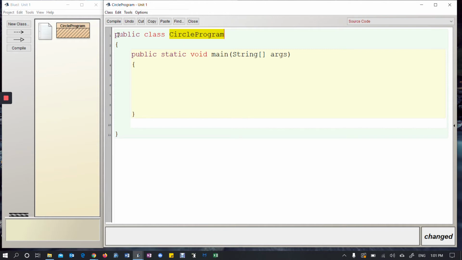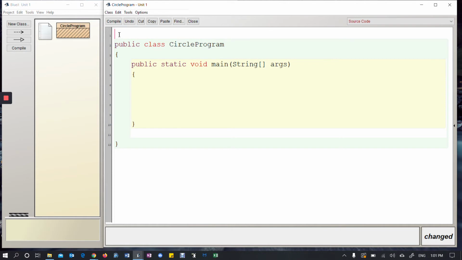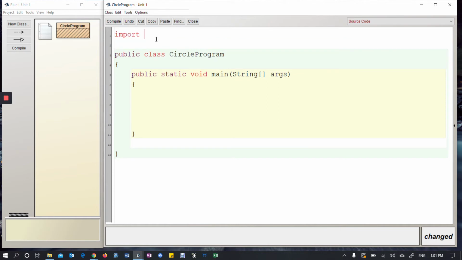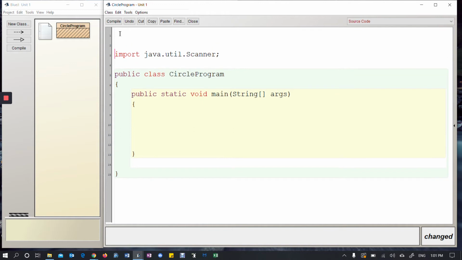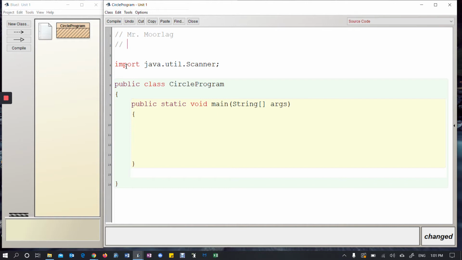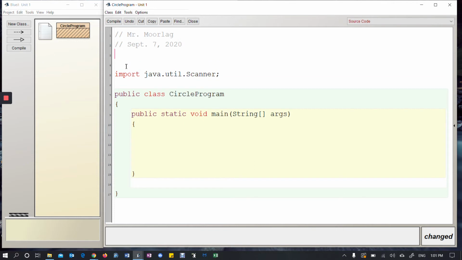Okay. Up above this class, can you put code up here? Well, you can put import statements. And in fact, I'm going to import something called java.util.Scanner. You can also put comments. So a lot of programmers will maybe put their name at the top and then the date, September 7th, 2020. And then they might have a little sentence that explains the program. So this program reviews variables, user input, and simple arithmetic.